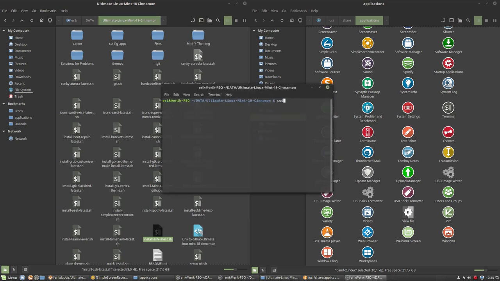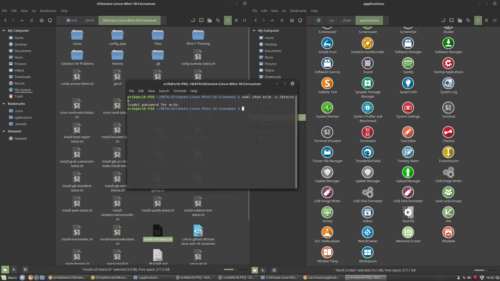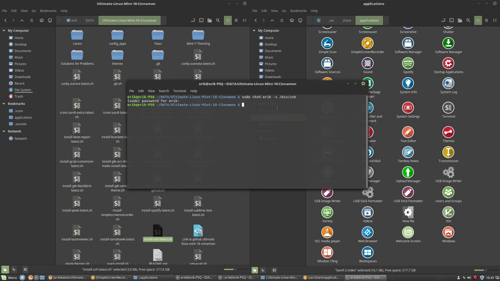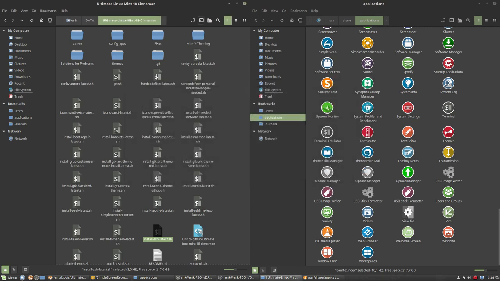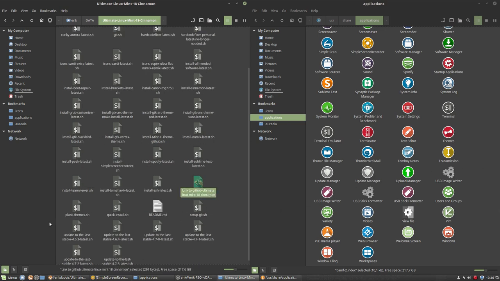The thing you have to do, it says you have to change shell for Erik: sudo chsh Erik -s /bin/zsh. So you have to write this line yourself, because I don't know what your name is. This is my username, sudo chsh username -s, and where zsh is situated in the bin folder. So done that. If you log off, then you will see the effect of that.